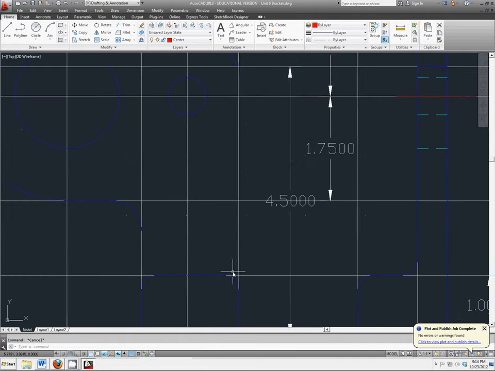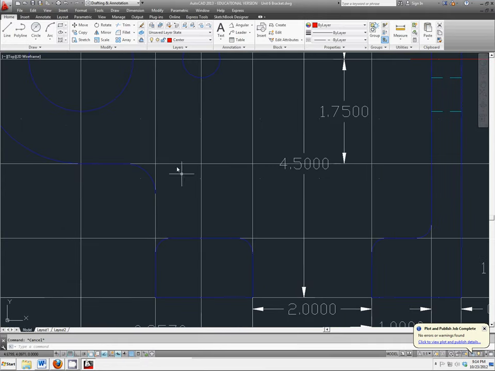And it did happen to delete some of my lines. It's not a big deal. I just click back on line and I can draw those back in, so long as I'm on the right layer.